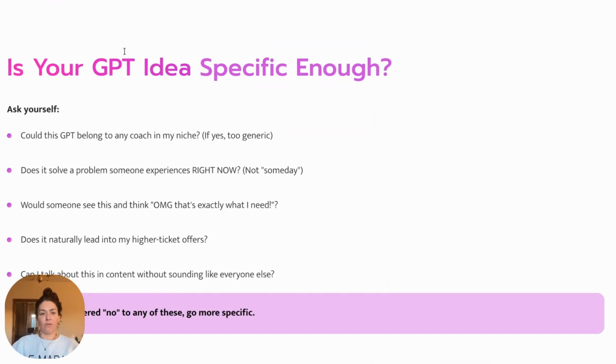So ask yourself if your GPT idea is specific enough. Could this belong to any other coach in your niche? If it's yes, it's too generic. Does it solve a problem someone's experiencing right now? Not someday, but right now. Would someone see this and be, oh my God, that's exactly what I need? Does it naturally lead into your higher ticket offers, or at least your premium value offers? And can you talk about it in your content without sounding like everyone else? And can you talk about it and be excited about it?